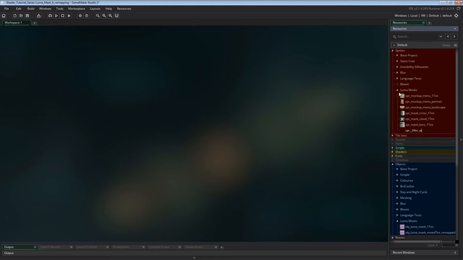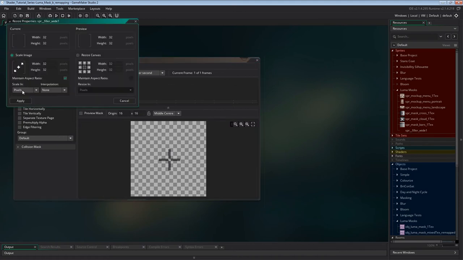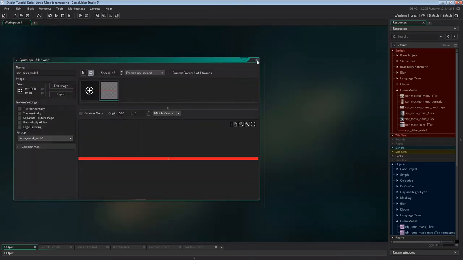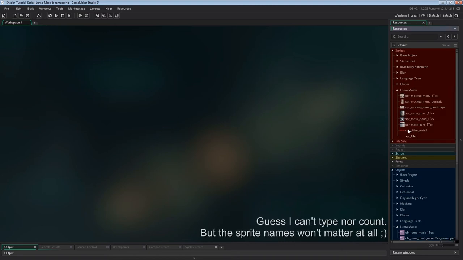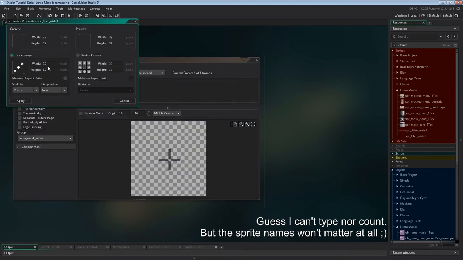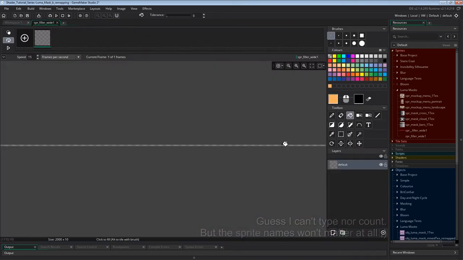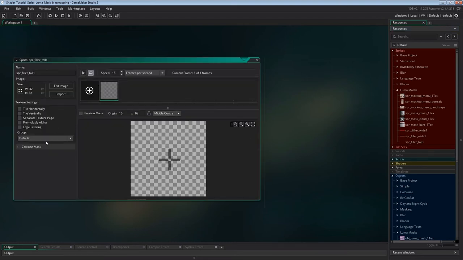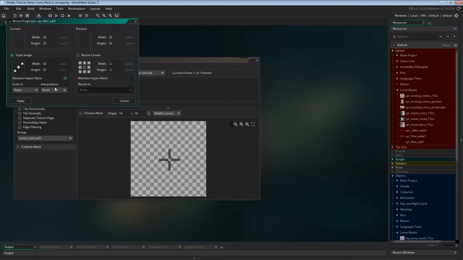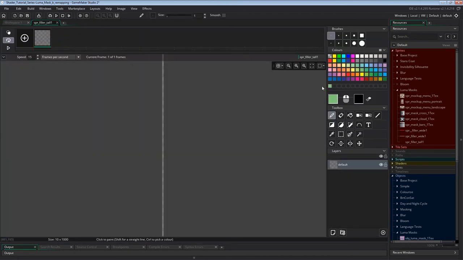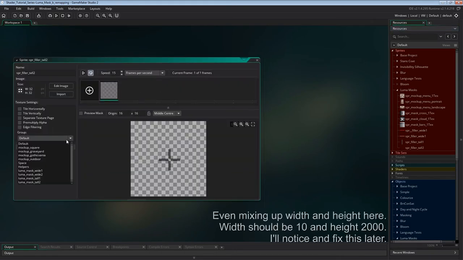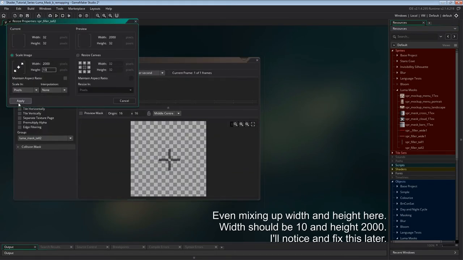So let's create 4 sprites. Sprite filler white 1 will be on the texture page white 1, and I'll set its dimensions to 10 by 10. Sprite filler white 2 will be on the texture page white 2, and I'll set its dimensions to 20 by 10. Sprite filler tall 1 will be on the texture page tall 1, and I'll set its dimensions to 10 and 1000. And sprite filler tall 2 will be on the texture page tall 2, and I'll set its dimensions to 20 by 10.